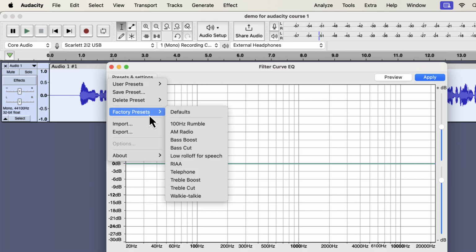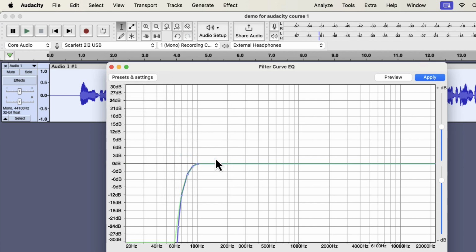Audacity offers some EQ presets in factory presets. I will use a modified version of low roll-off for speech. It is rolling off from 100 Hz. If you know about the fundamental frequency of human voice, it generally starts from 80 Hz, but not below that. So I will adjust the roll-off from 80 Hz.